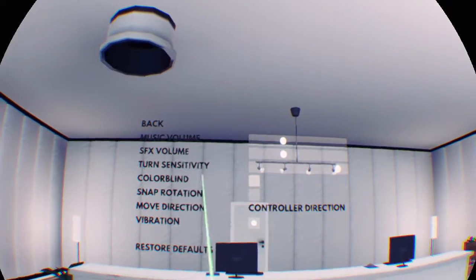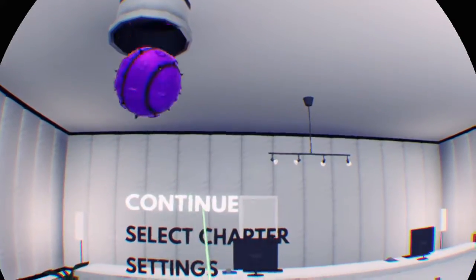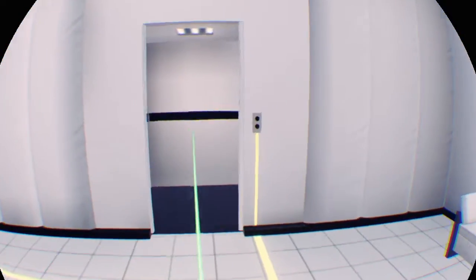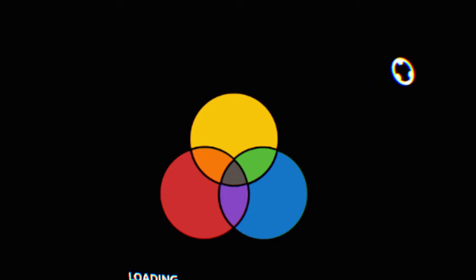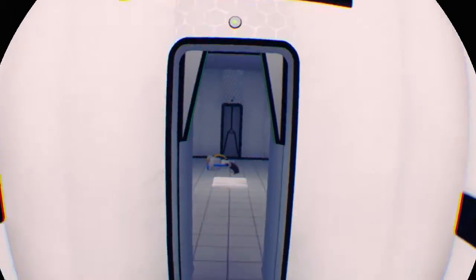And there is a colorblind mode if you are colorblind, because the game is based on colors. The game is based on matching colors and using colors to pass the puzzles. So if you are colorblind, if you switch that on, it actually adds symbols to the colors, so it makes it a lot more playable for those of you who are affected by colors.